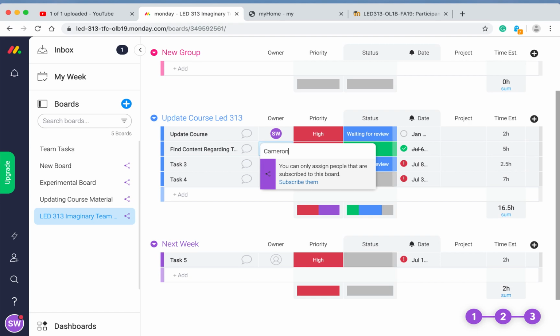And so we're going to type his name in, and you see here we get a prompt. You can only assign people that are subscribed to this board. When you're creating your own, you'll need to assign people to your board. And therefore, there again, just create people, imaginary emails, whatever it is, to get yourself used to this program. But we're going to assign Cameron, one of our classmates.